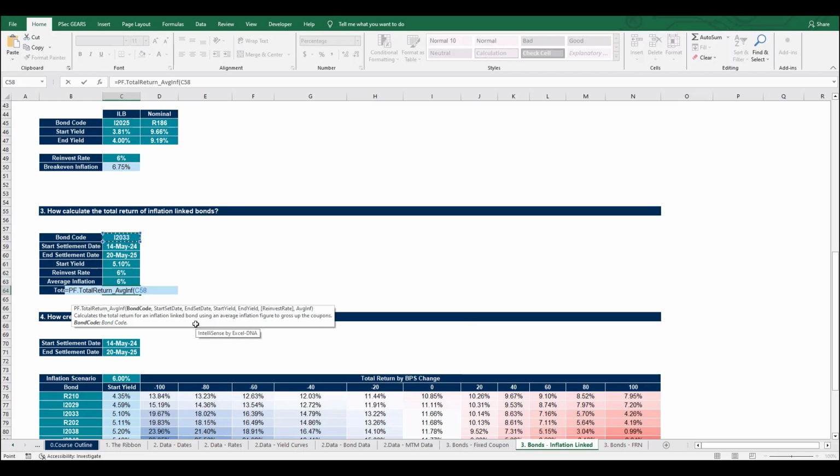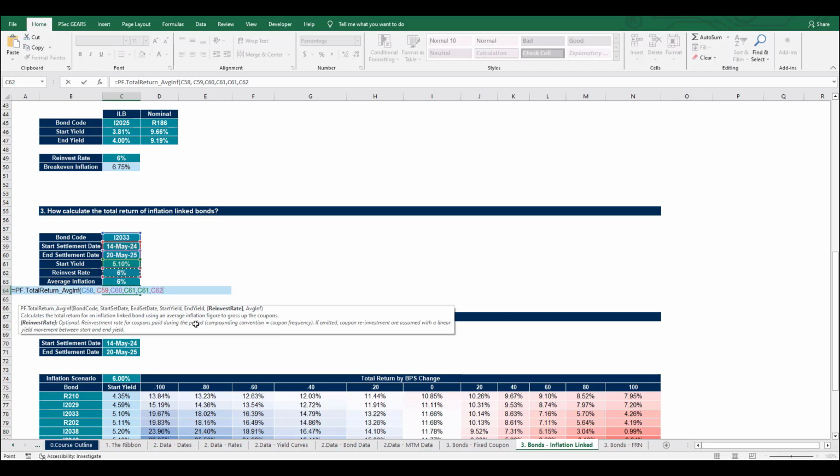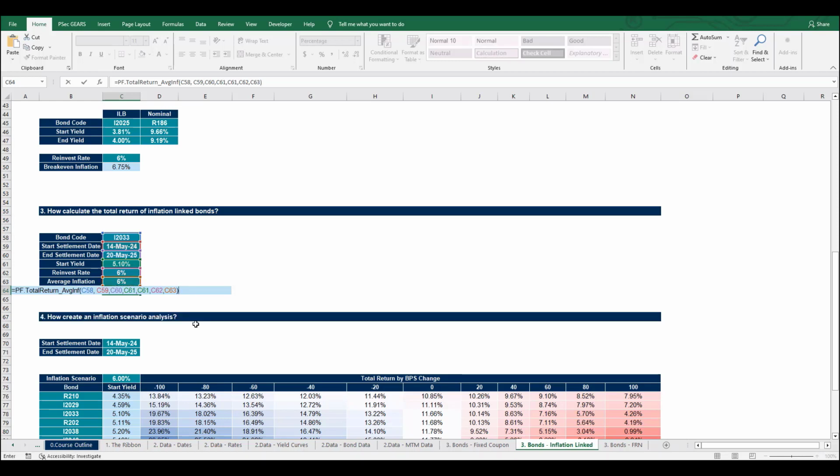And we're going to put in our bond code. We're going to look at our start settlement date and our end settlement date. We're going to put in our start yield and our end yield. That's not realistic, but we're just going to put in the same yield. For the reinvestment rate, let's use 6%. Again, you're free to do what you like. And we're going to use an average inflation of 6%. So what is our total return going to be over this horizon?